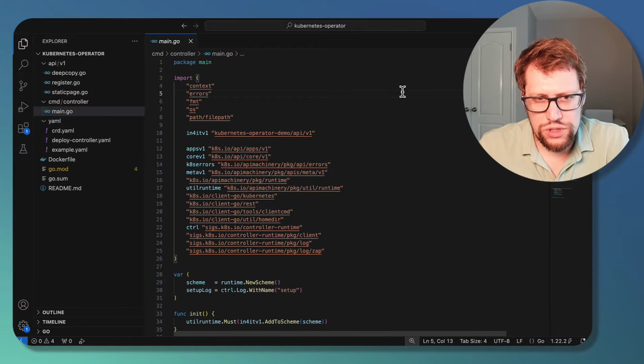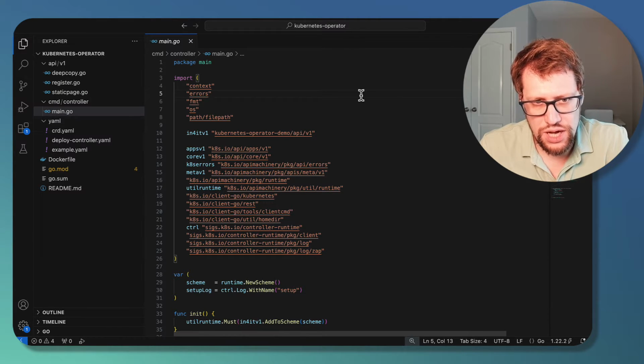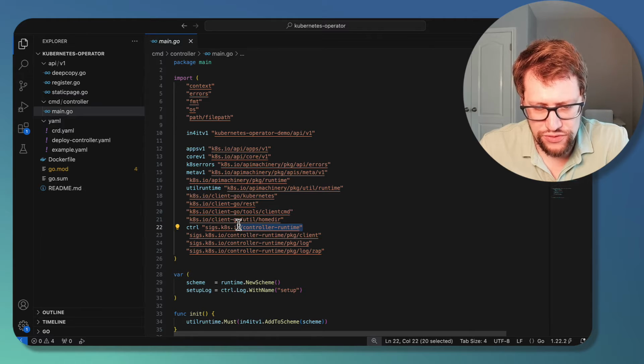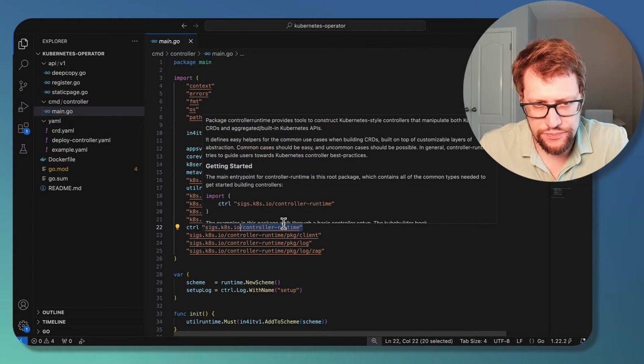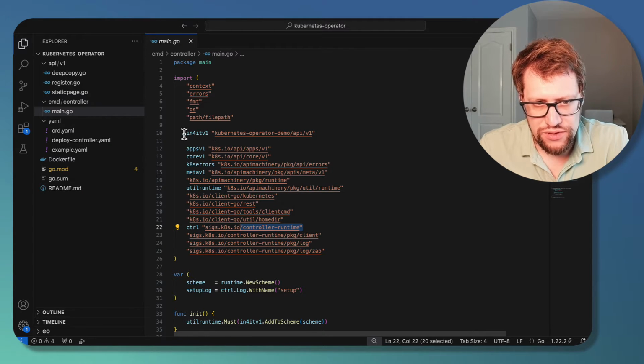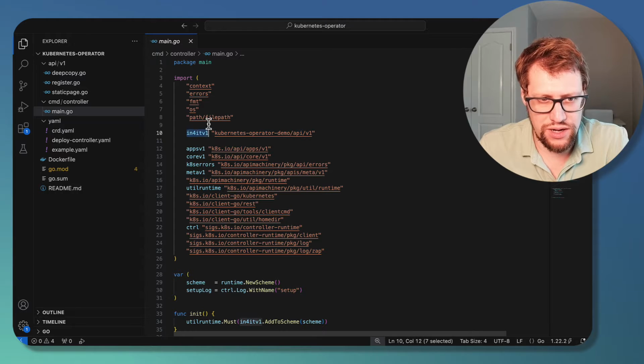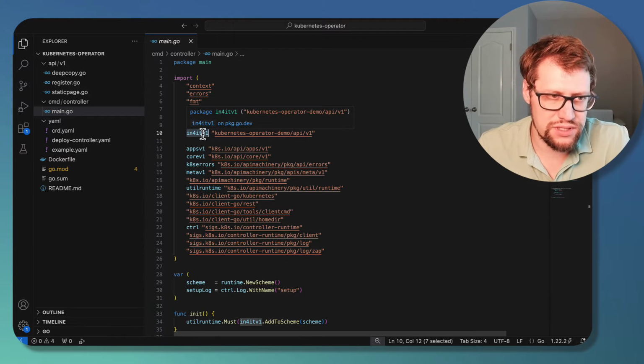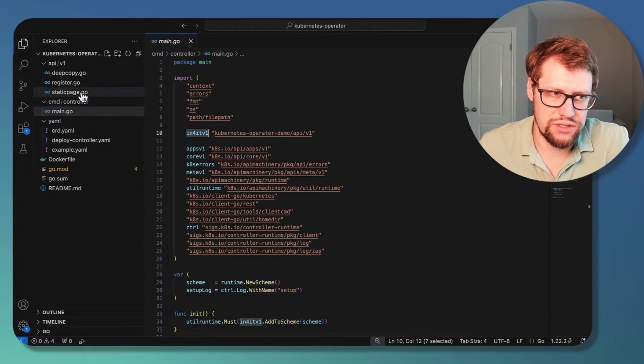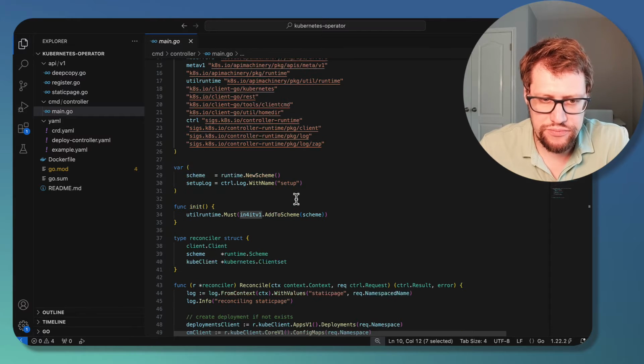So let's go over the code that is necessary to create the controller, the most basic controller. And we are going to use this controller-runtime that I was talking about earlier. Here we have the Kubernetes Operator Demo API v1. This is this directory here. So whenever v1 is prefixed, it actually is this folder.